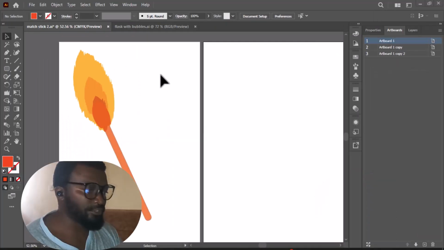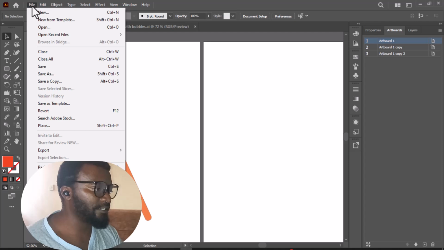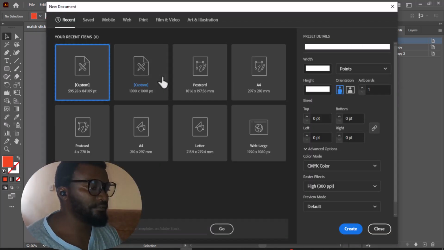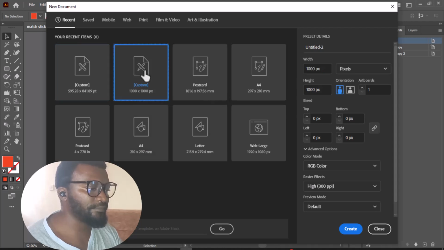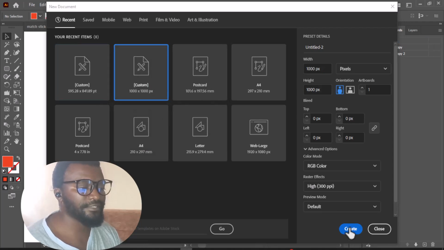So we're just going to start with a new document. I'll just come to File here, New. I just start something new. Maybe I put it like maybe this one here, 1000 by 1000 pixels.